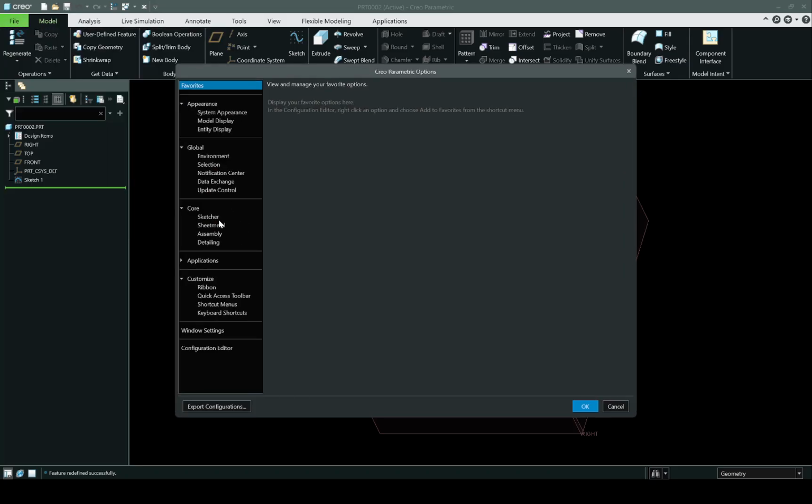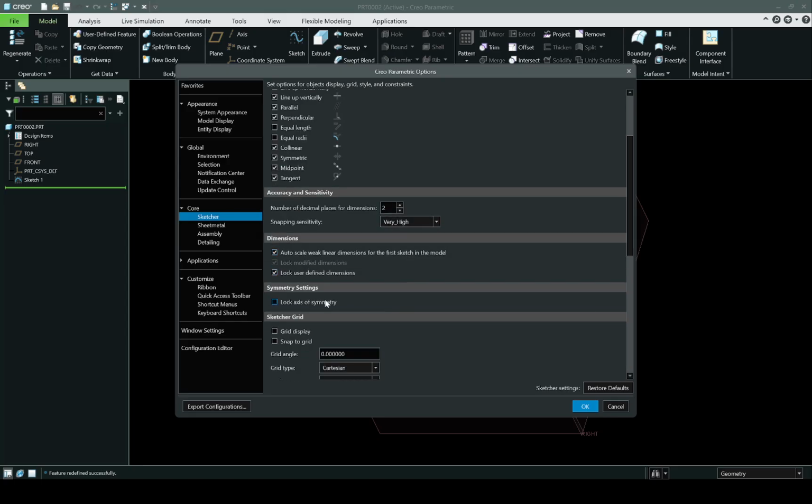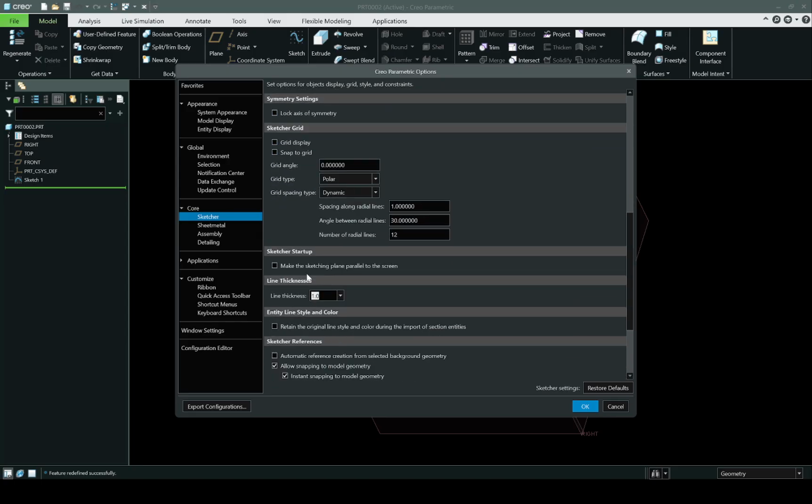So some other things in the sketcher here. I would also like you to turn on make the sketching plane parallel to the screen. This one is huge. For some reason, and I don't know why this is the case, Creo, ever since I have used it, does not automatically orient you to the sketching plane. That drives me nuts. But if you turn this on, from now on, every time you click a plane and you hit sketch, it will automatically orient you parallel to the screen.